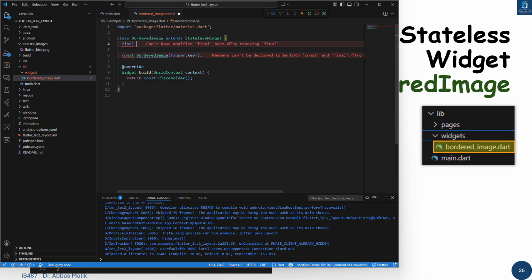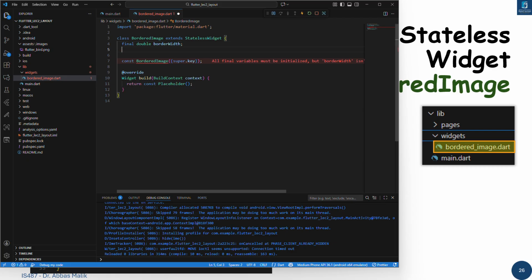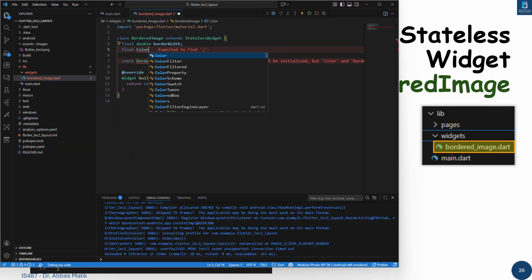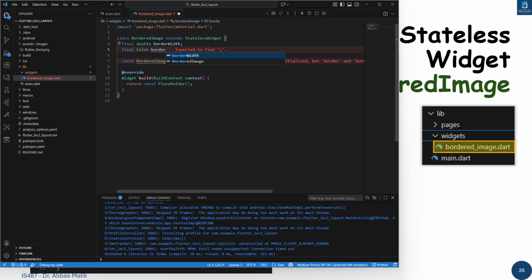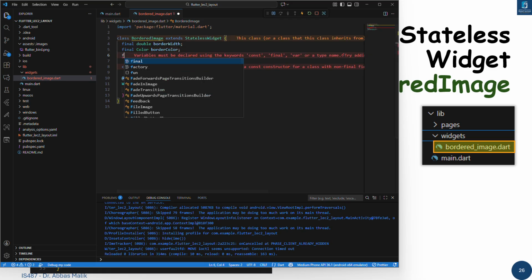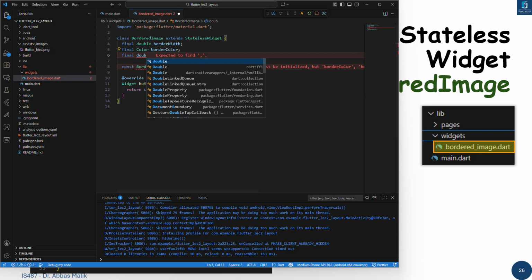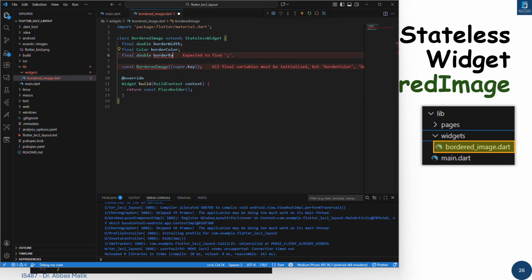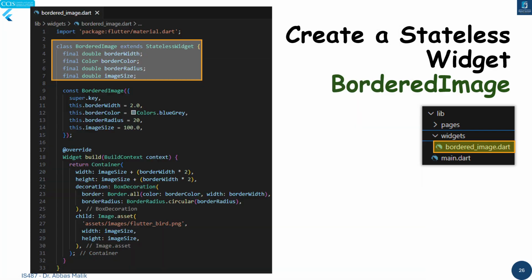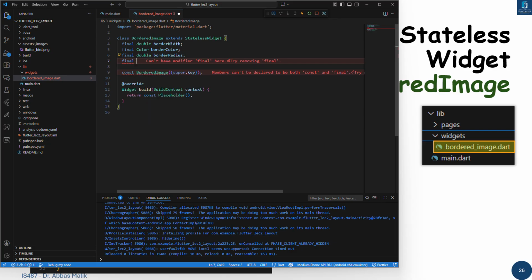So we say final double borderWidth, using camel case. Then we have final Color borderColor. And then we have a final, which is the radius, again a double value, and we say borderRadius. And the next thing is again final double, and we say imageSize.